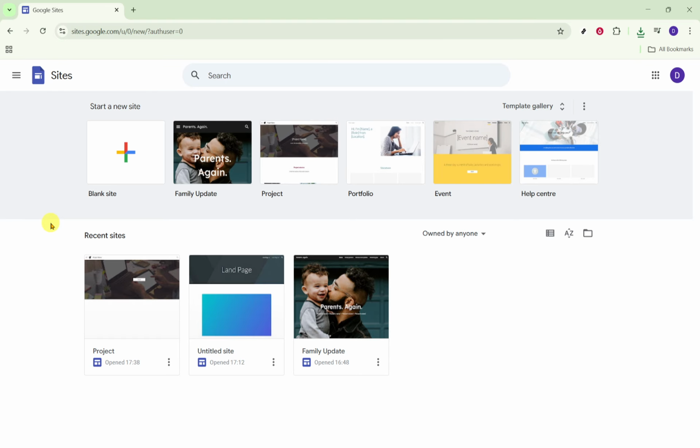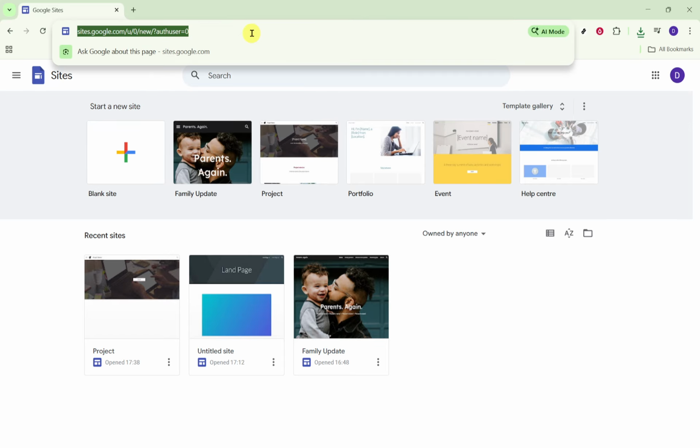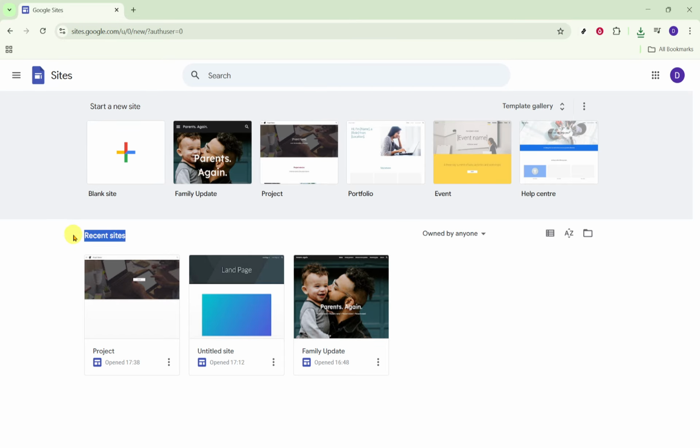First, open Google Sites. Make sure you're signed in to the correct Google account so you can access the site's dashboard. Once you're in, look for the Recent section. This shows sites you've opened lately. It's a quick way to reach the site you want to report. If you see it there, great. Click it to open the site's editor.